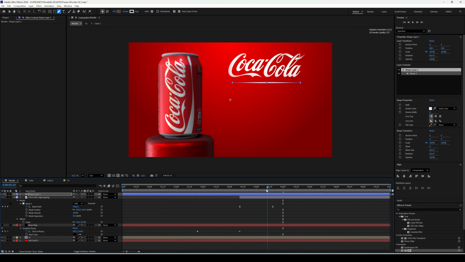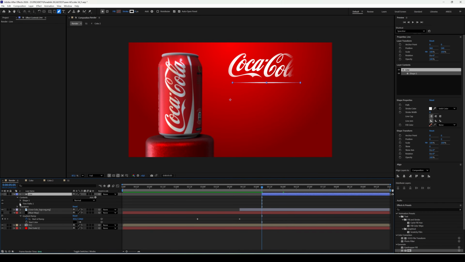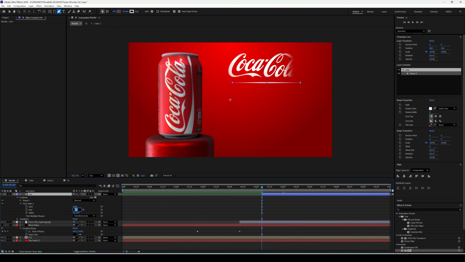Let the animation begin halfway through the logo appearance. In trim paths, set start to 50 and end to 50. Create keyframes and a few frames later, set start to 0% and end to 100%, so the line draws nicely from the center. We can still adjust the line thickness. Add easy ease.